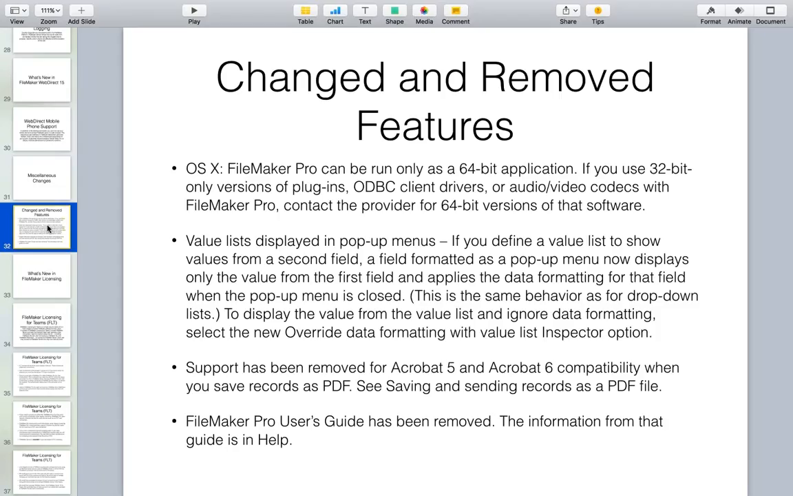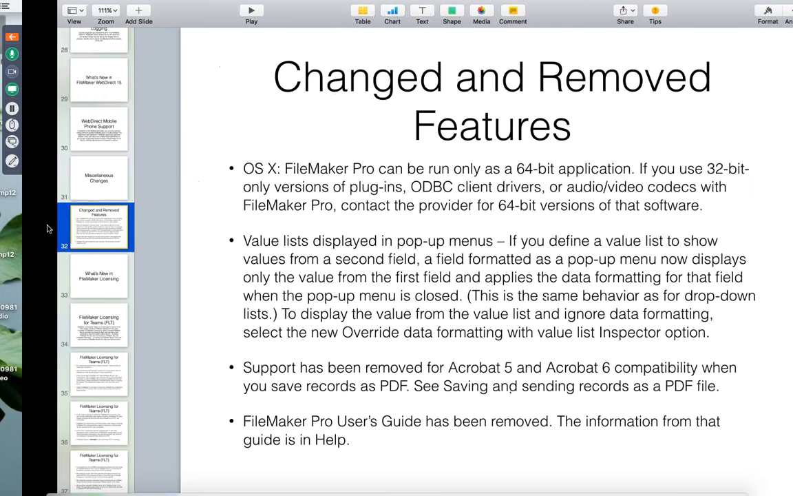Value list displayed in pop-up menus. If you define a value list to show values from a second field, a field formatted as a pop-up menu now displays only the value from the first field and applies the data formatting for that field when the pop-up menu is closed. This is the same behavior as for drop-down lists. To display the value from the value list and ignore data formatting, select the new override data formatting with value list inspector option. So holy crap, is that a mouthful?